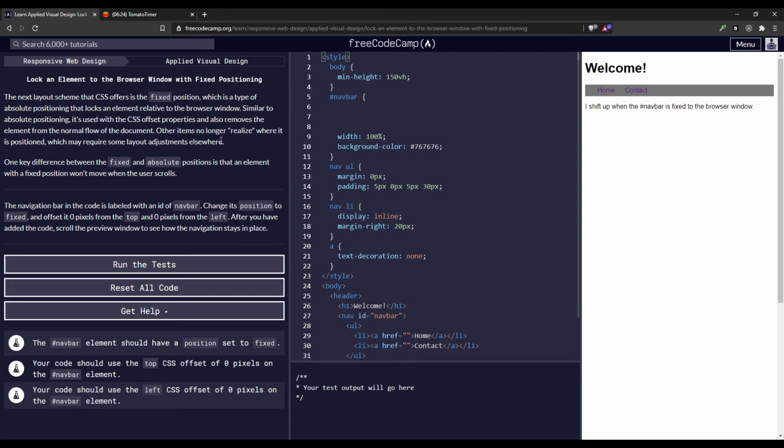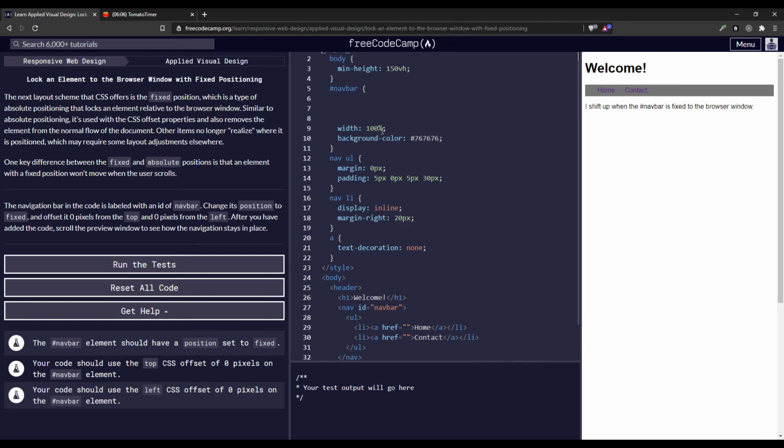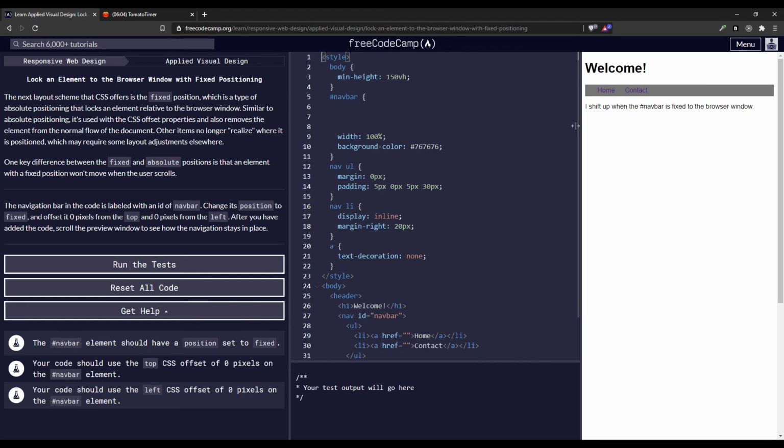Other items no longer realize where it is positioned, which may require some layout adjustments elsewhere. One key difference between the fixed and absolute position is that an element with a fixed position won't move when a user scrolls. So see how I'm scrolling down here, this doesn't move. This freeCodeCamp navigation bar would be a fixed position element. This top little bar here.